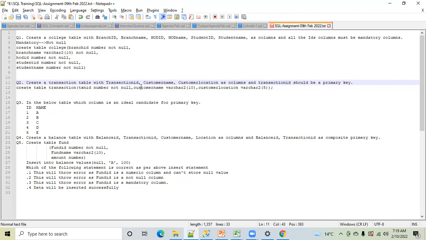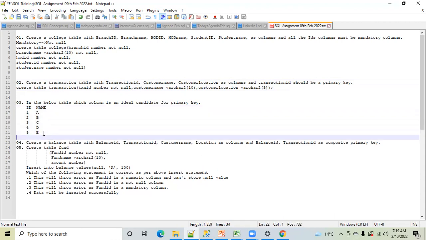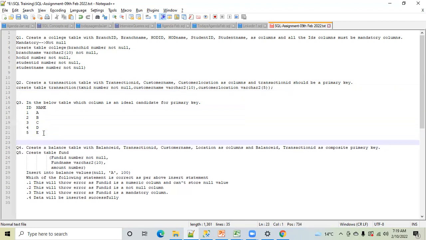Okay, so hope this was clear. Now, question number 13, the below table, which column is an ideal candidate for primary key? Yeah. Which column is an ideal candidate for primary key? Who will tell the answer for this? This is the keyword here, ideal. Who will tell? ID is the ID.